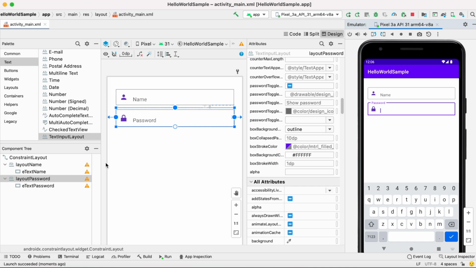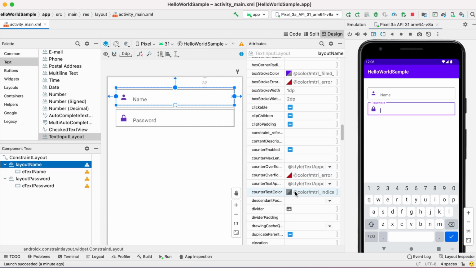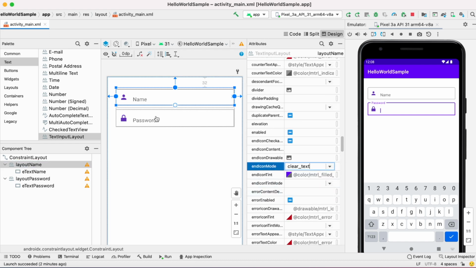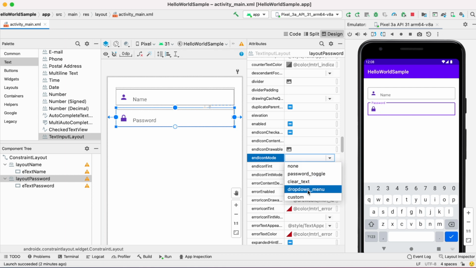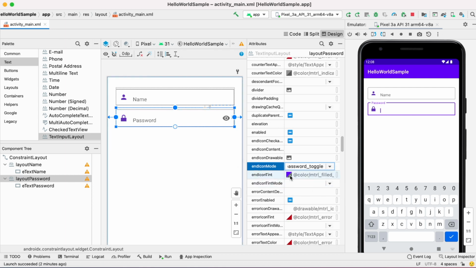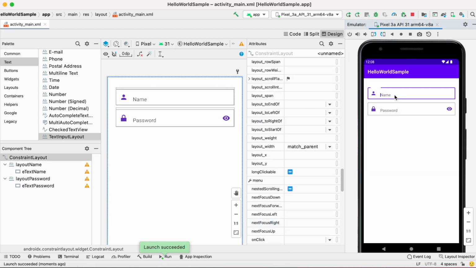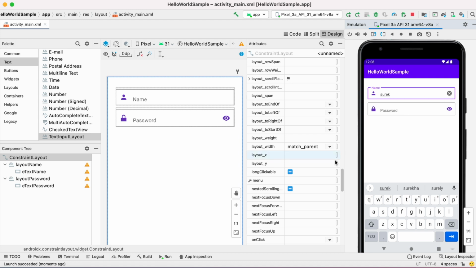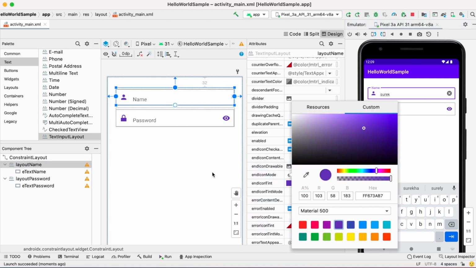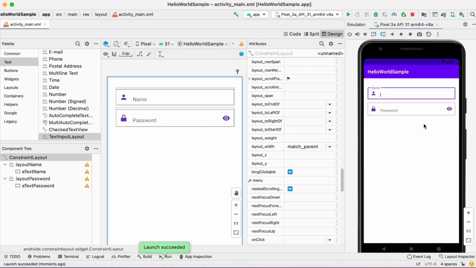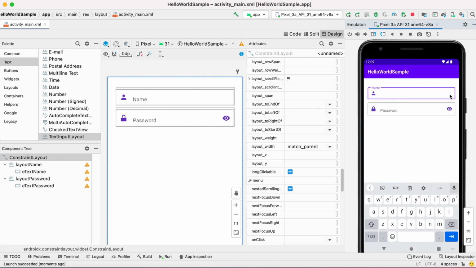So now let me give the end icons also. When you go to end icon mode, here I am selecting clear text, and for password I am selecting password toggle. But the color has not changed. I am changing the color for password toggle. When I run the app, I can see the end icon clear text, but the color has not changed. So I will change the color and run once again. So here I can find the cross button there. I can clear the text like that. And even for password, once I click the password toggle button, I can enable or disable the password visibility.